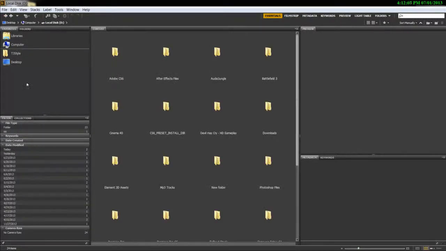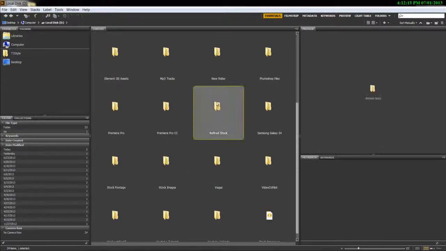Now favorites, this is a place where all your favorites can be kept. So for example, say I have my refined stock, right? I can just take that folder and put it over here. So now it's over here. And next time if I am in some deep folder and I want to go back to refined stock, I don't have to come back to my computer D drive and go to refined stock. I can just click over here and boom, I will be over there.